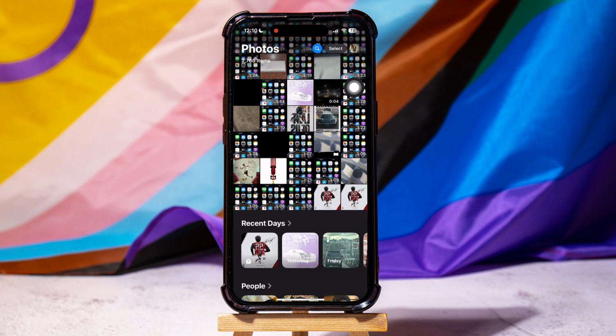Now, go back to the Photos page. As you can see, you have successfully duplicated this photo. You can repeat this to duplicate the other photos too if you want. Following these steps, you can easily duplicate a photo on iPhone.